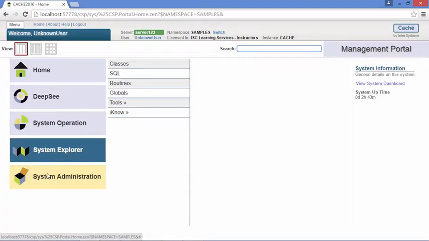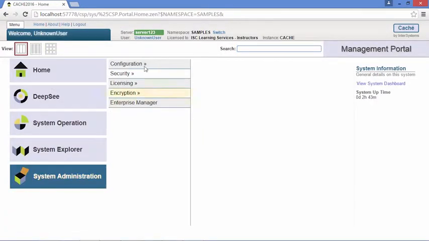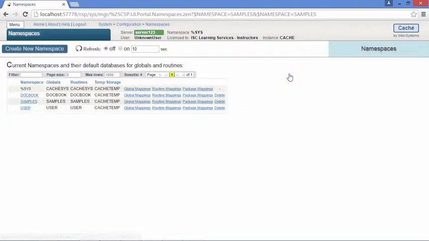System Explorer is where you can view data and query the system with SQL. Finally, System Administration is where you can configure the system. This includes creating namespaces and databases and configuring memory settings.